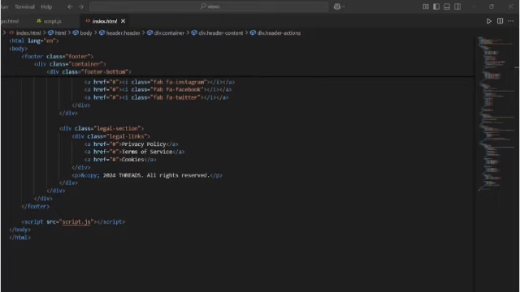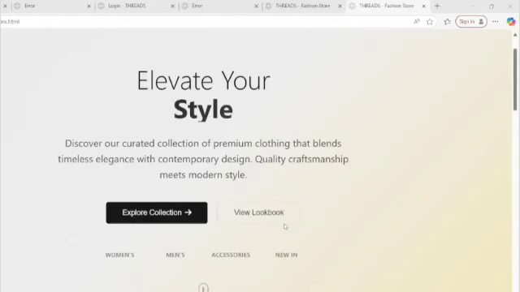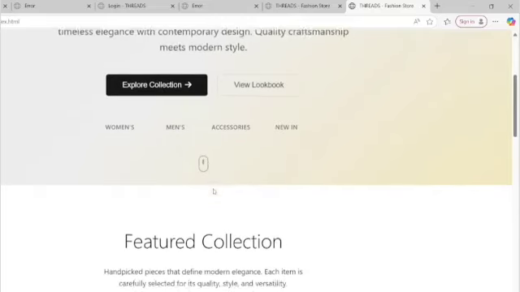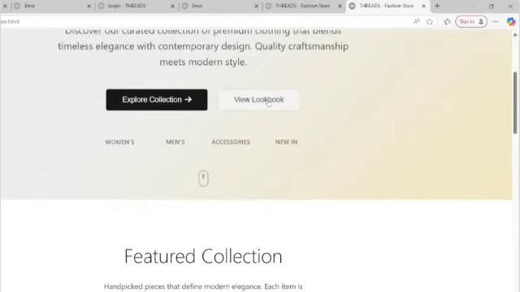Here, login and sign up. Here we showcase the new arrivals, accessories, women, sale. This is Threads. Explore the collection and view lookbook. You can choose men, women, accessories and new in.